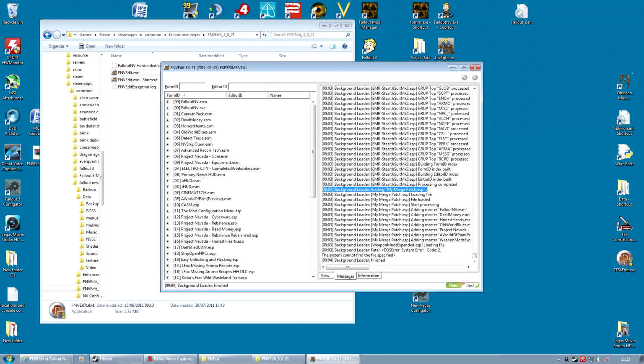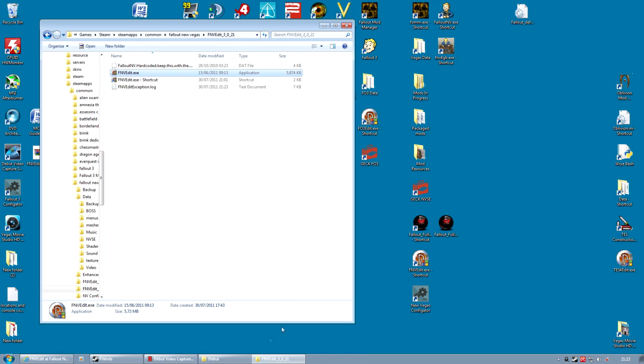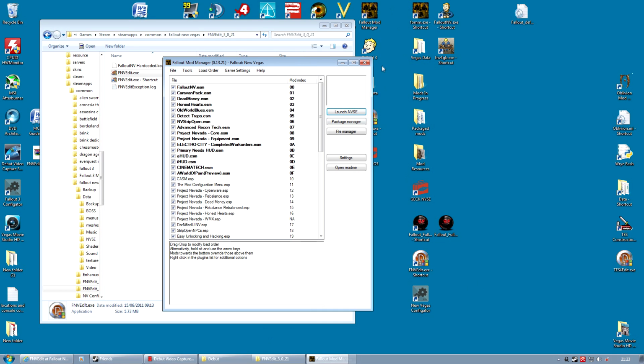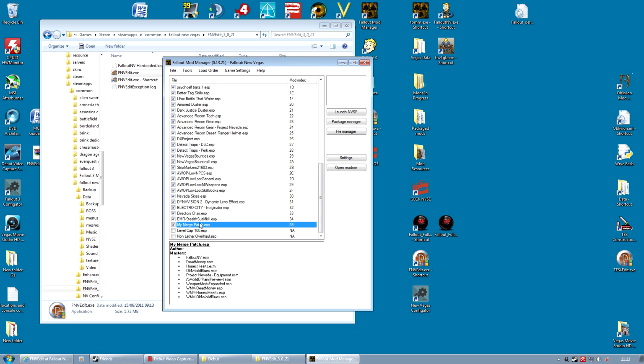My merge patch. Of course, the merge patch had WMX stuff in it. The merge patch we made earlier. I'll need to make a new merge patch. But that was the last file in the list, so it's the last one loaded. So once you fix your merge patch, your game will work perfectly. And that is how easy it is to fix that problem.